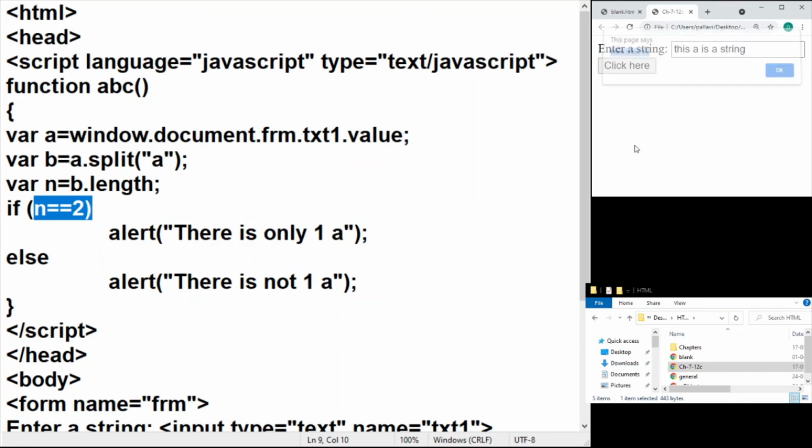Right, so we'll try and solve the same problem using another method in the next video. Till then, practice this out.